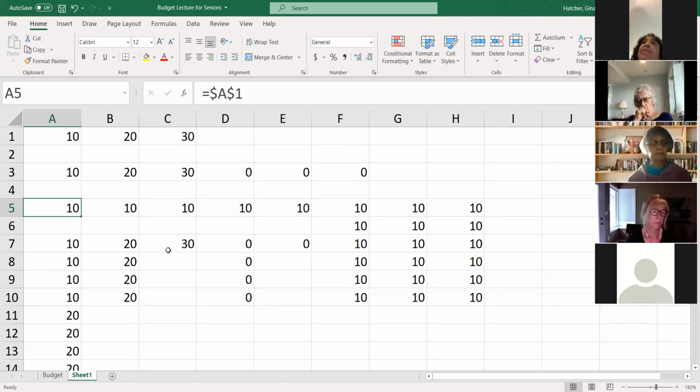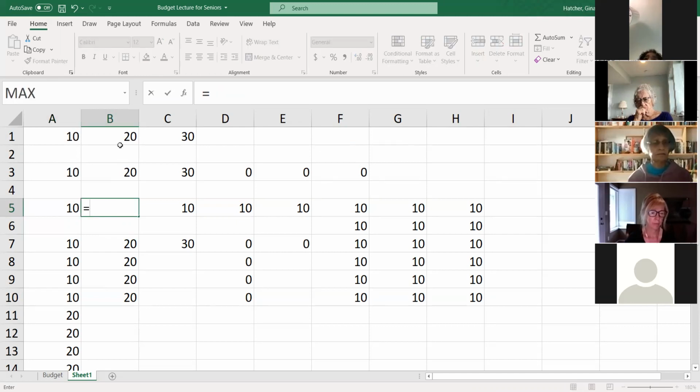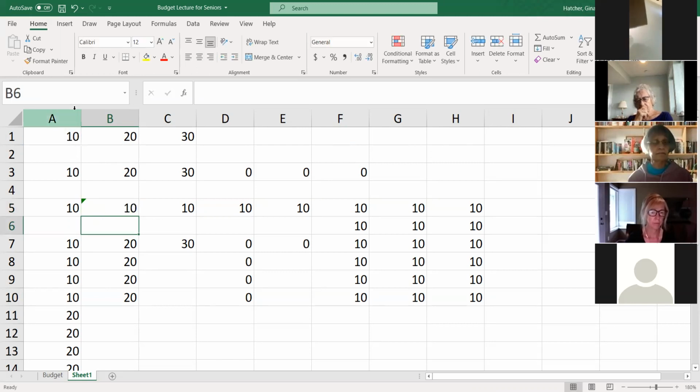So if I just wanted to see A1, I can just say equals A1, and it's just going to see the value of A1. But if I want to copy this formula horizontally or vertically, and I want it to always look over here, no matter where I copy it, that's when I have to make it look like this.